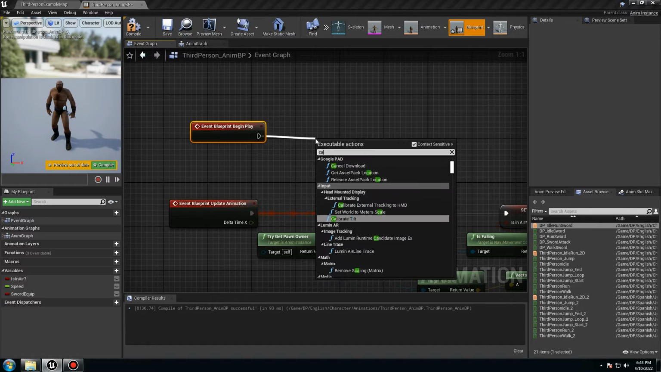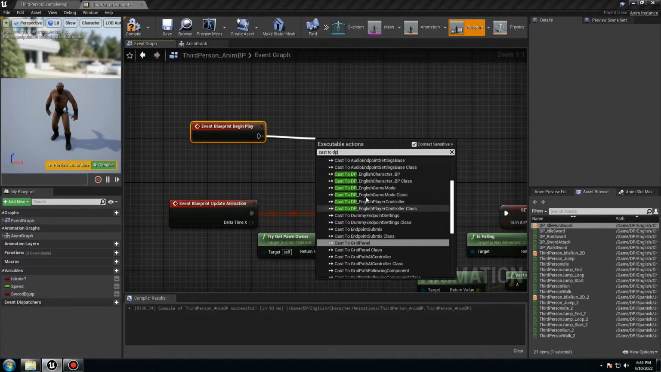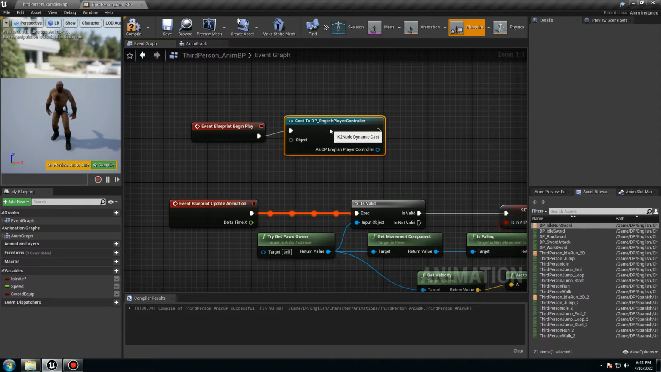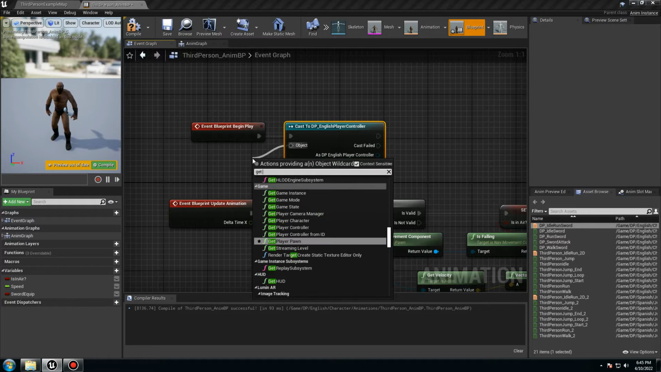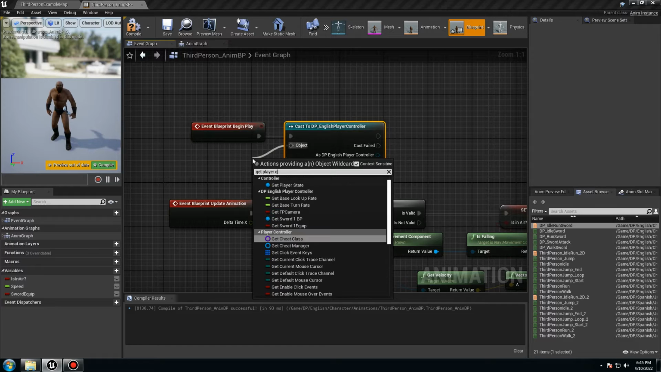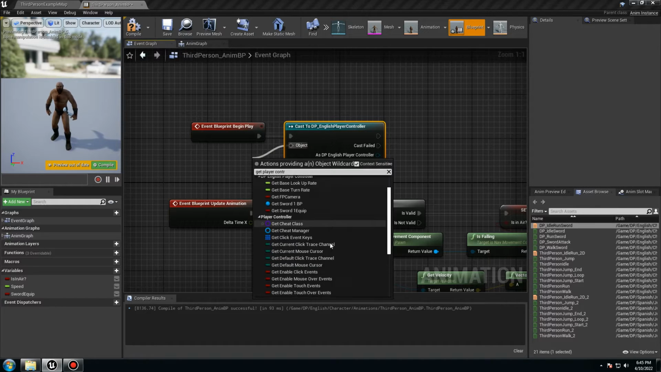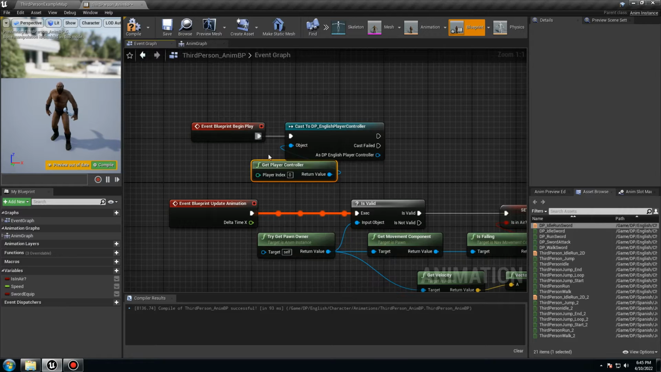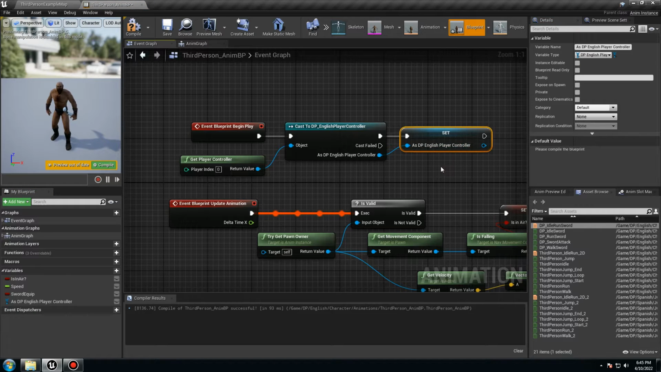So cast to DP. Remember, you need to cast your player controller, not the character, the player controller. So it's going to be player controller. And from here the object is going to be the player controller. So get player controller. The controller is going to be all the way down, so it's faster. So here, and promote this to a variable. So now we have the reference here, the ref.